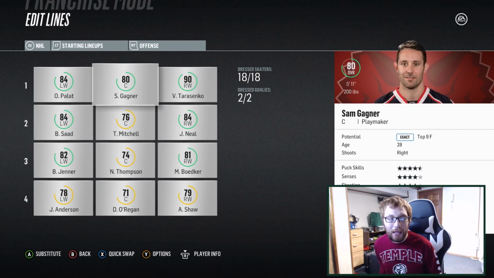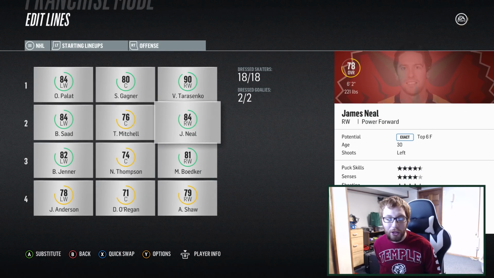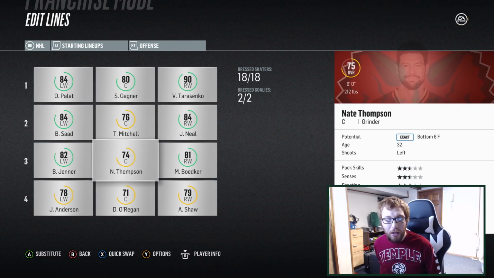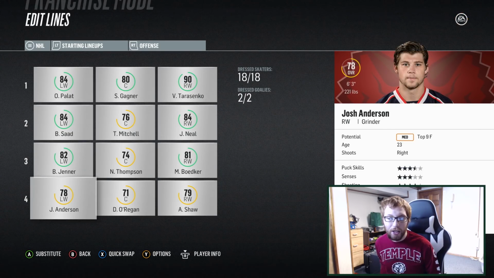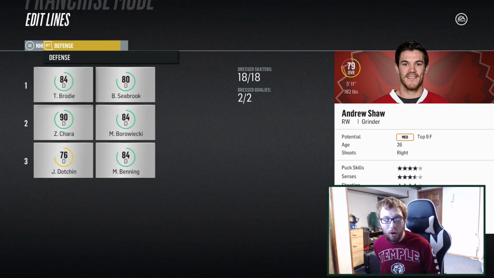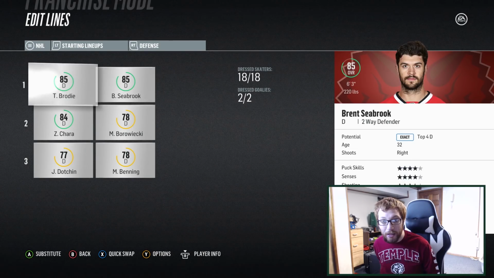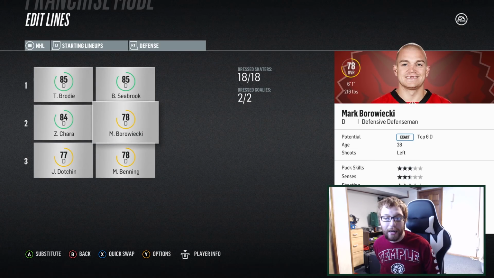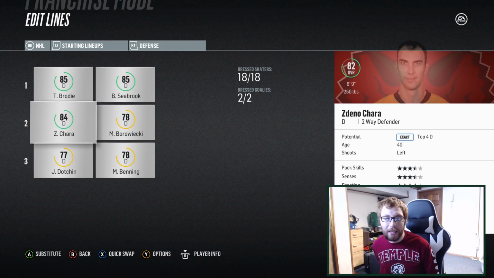We're going to have Andre Palat, Sam Gagner, and Vladimir Tarasenko on line number 1. Brandon Saad, Torrey Mitchell, and James Neal on line number 2. Boone Jenner, Nate Thompson, and Mikhail Bodker on line number 3. And then Josh Anderson, Daniel O'Regan, and Andrew Shaw on line number 4. Defensively, TJ Brodie and Brent Seabrook will be our top pair, which is pretty good. Zdeno Chara and Mark Borieski on line number 2, Jake Dotchin and Matt Benning rounding out the top 6.